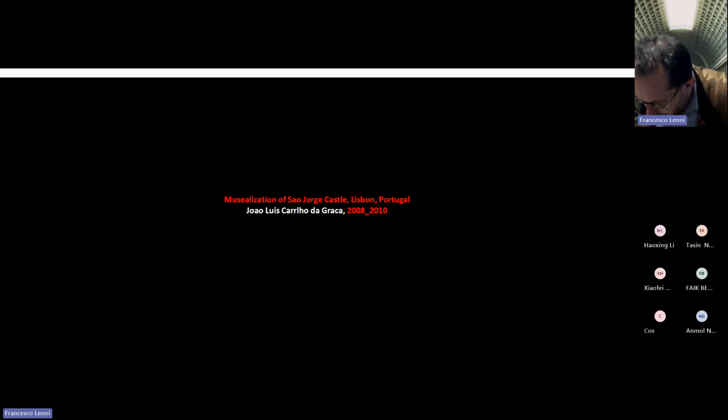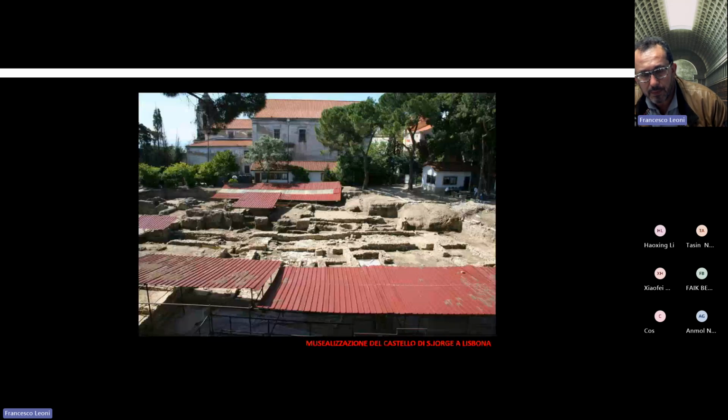Keeping all those considerations together, let's go and analyze some projects. Maybe you already know some of them. The first one we're going to check is the musealization of San Jorge Castle in Lisbon, Portugal, by João Luís Carrilho da Graça. This intervention is 15 years old, and this was the situation of the archaeological area when Carrilho da Graça started to intervene.